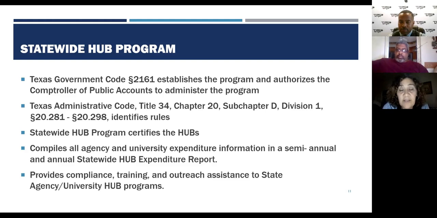And again, as the statewide HUB program, we certify the small businesses. We'll go over that criteria in just a minute. We put together all of the expenditures from the agency and deliver that report to the governor, the lieutenant governor, the speaker of the house, and any and all members and committee groups that are interested in receiving that report. One of the committees we send it to is always the Appropriations Committee in the Senate and in the House. They want to know what the state's spending and where and how they're spending with HUBs.